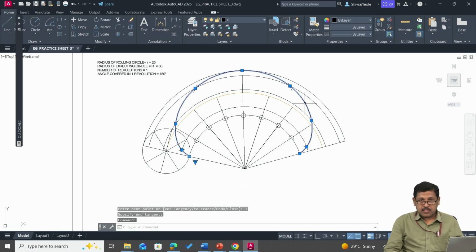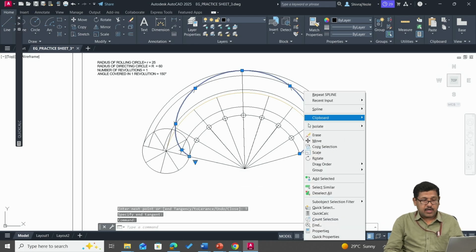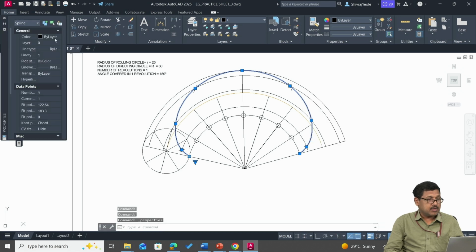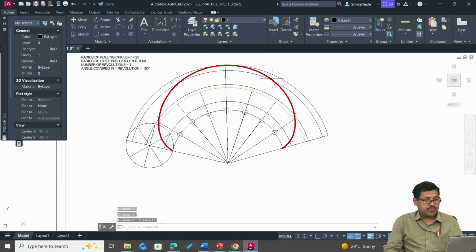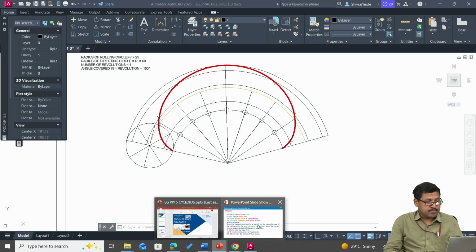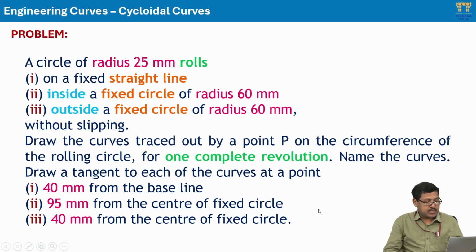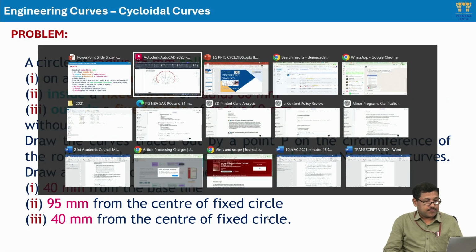Now I'll select this epicycloid curve, right click, properties, I'll change the color, I'll change the line weight. So this is how we construct the epicycloid curve. Now we want to draw the tangent and normal, and for that the data is given as, I'll just refer to the slide, 95 mm from the center of fixed circle.